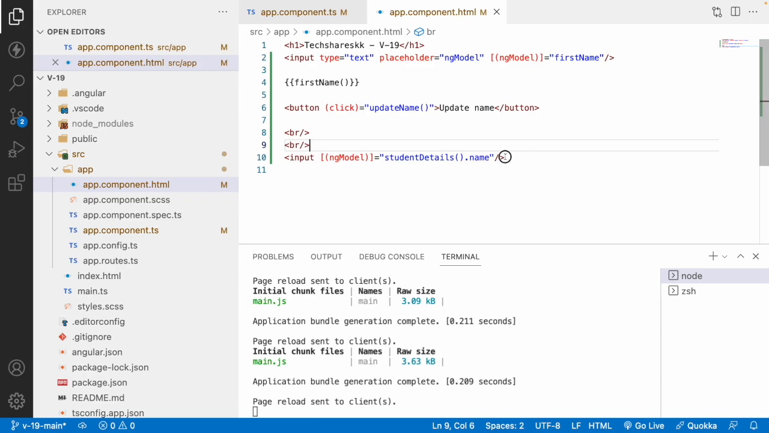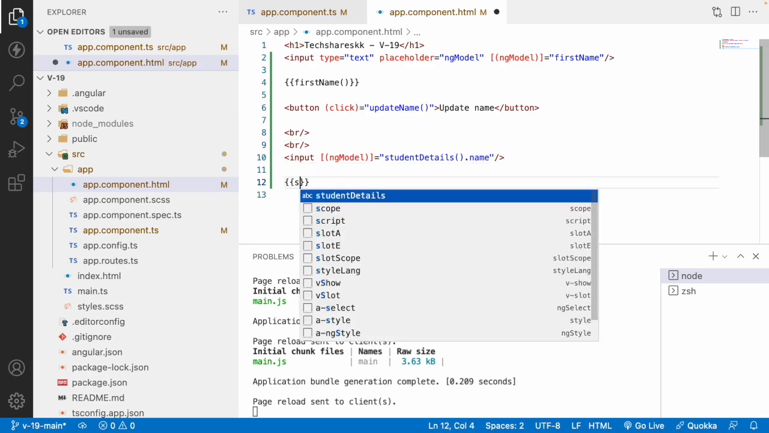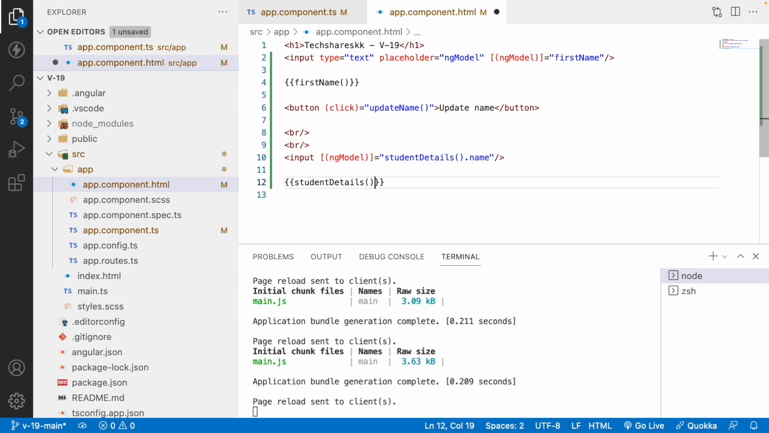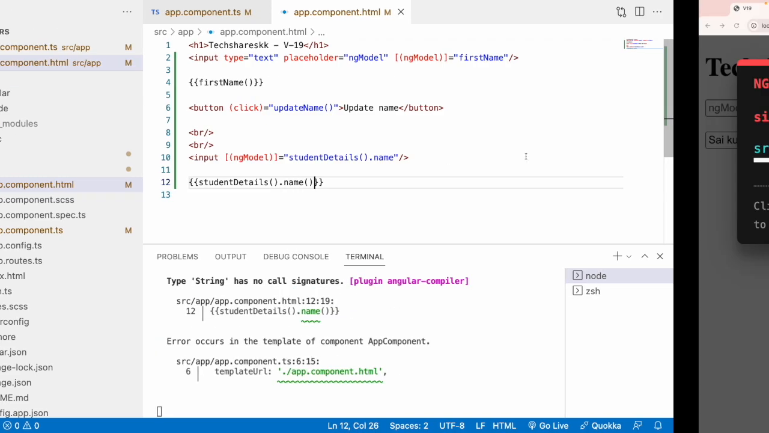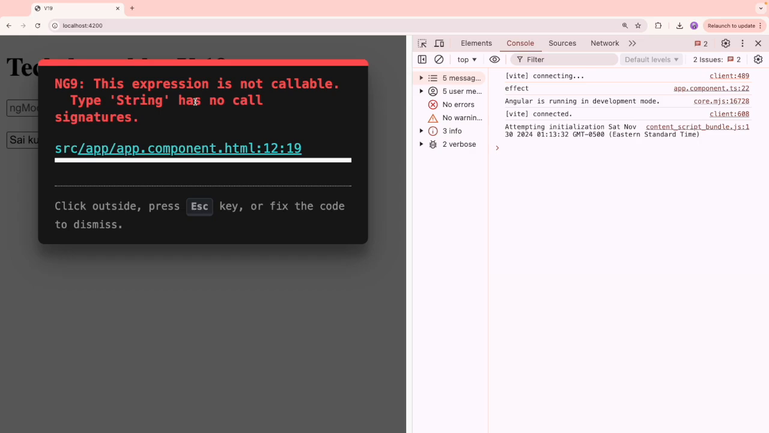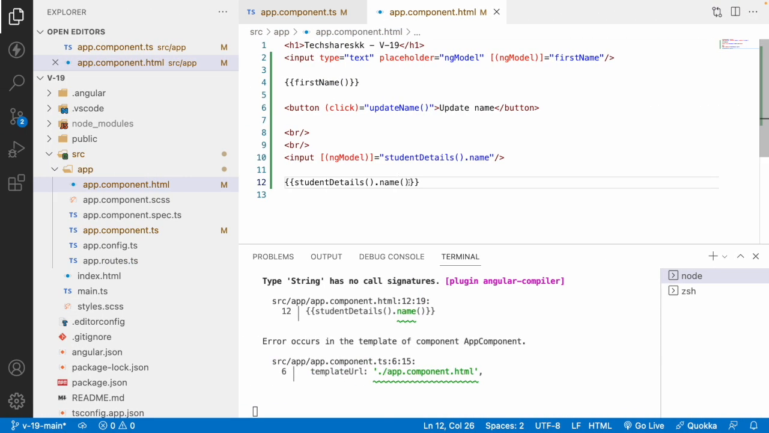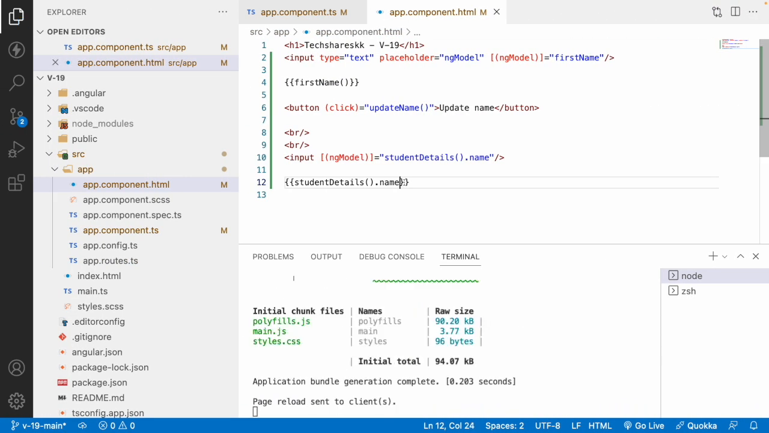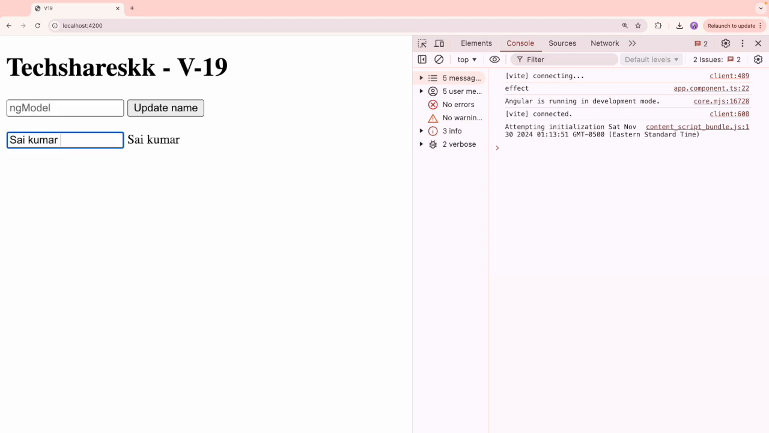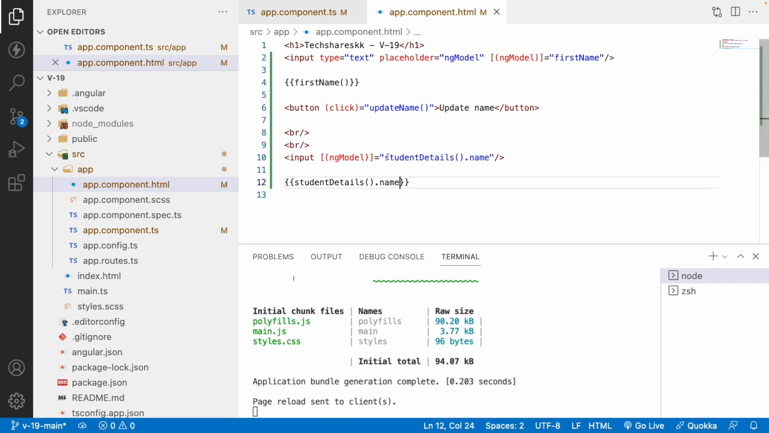When I update this value, how can I display it? Here studentDetails is my signal, and .name is also a type of signal. Save this. Go here and you are not able to see any value because you are calling it. Let me remove this and save this. Now go here, let me update, updated. If you observe one thing, here we are giving the reference of a signal along with its original value, that means the nested object value. Here we are displaying it in the same way.